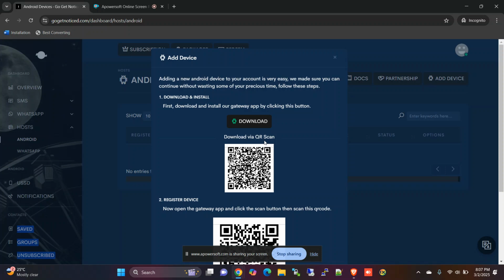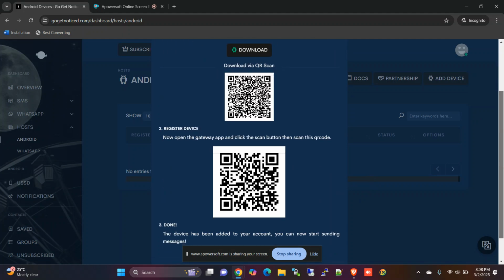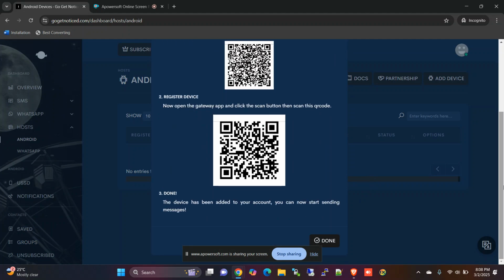and then once the app has been downloaded, you're going to scan the second QR code, to connect the app and the web platform. So let me link this.